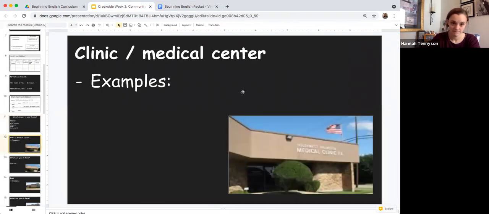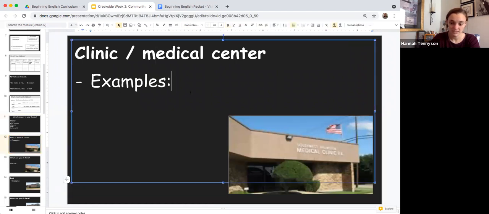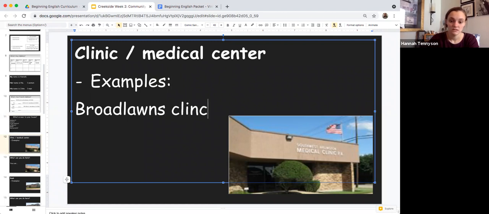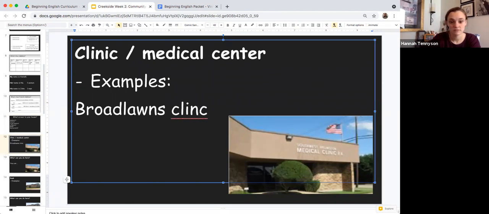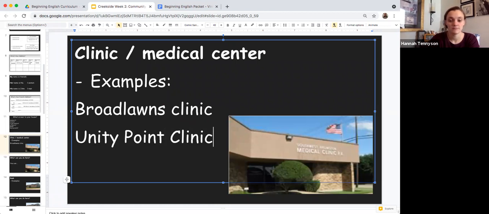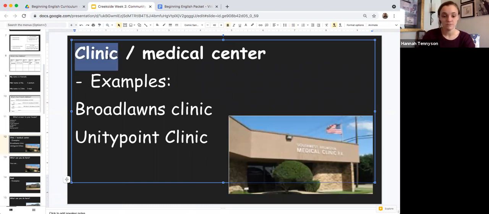Page 11. So the first one is clinic. For example, Broadlawns Clinic. Do you know Broadlawns? What about Unity Point Clinic? Unity Point. These are some examples of clinics in Des Moines.